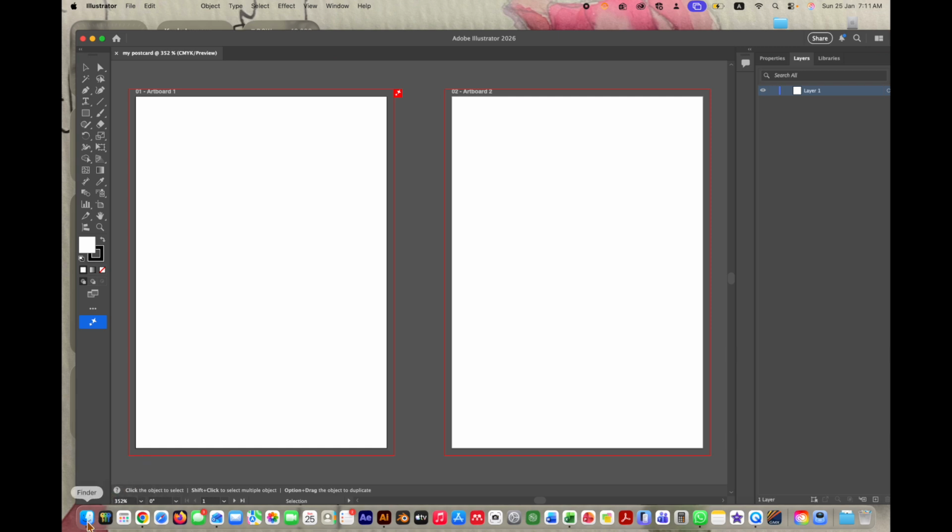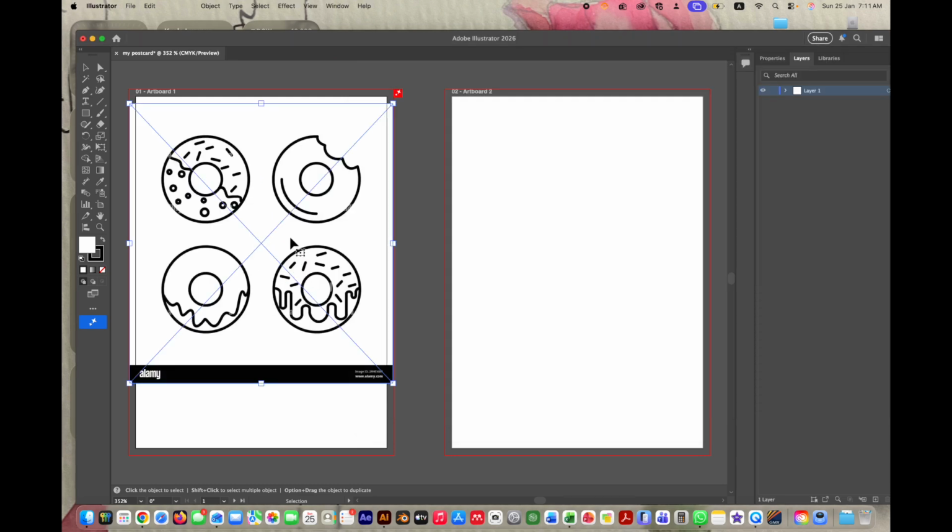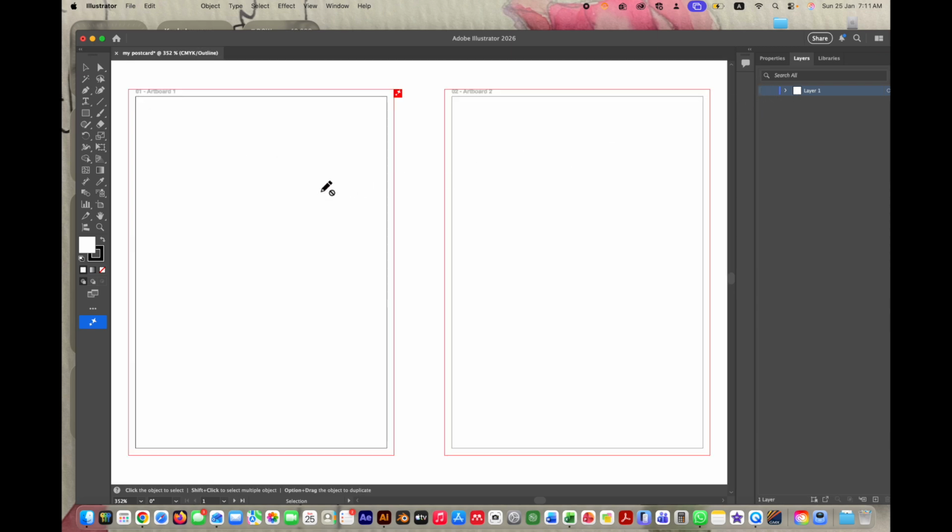Now if you look at the layers, the first one is layer 1. Open up your Finder, and you can just drag and drop the donut into the first artboard. In layer 1, this is your donut. If I close the eye, it's hidden. You can see there is a symbol showing you can't do anything here because you hid the layer. So switch the eye back on.